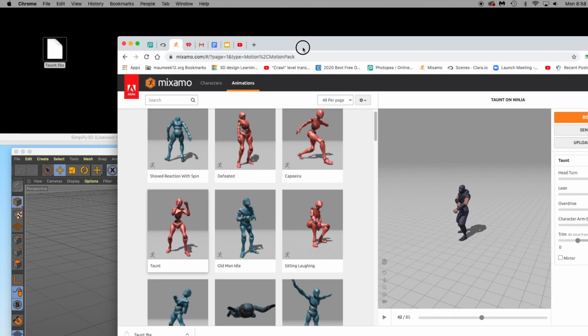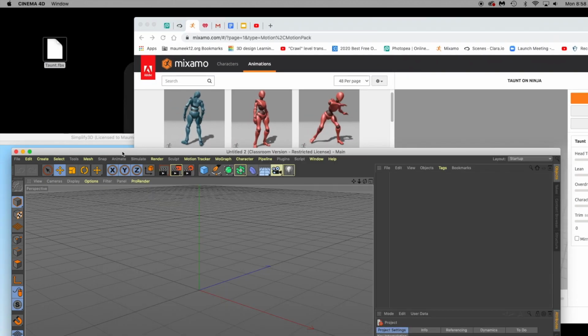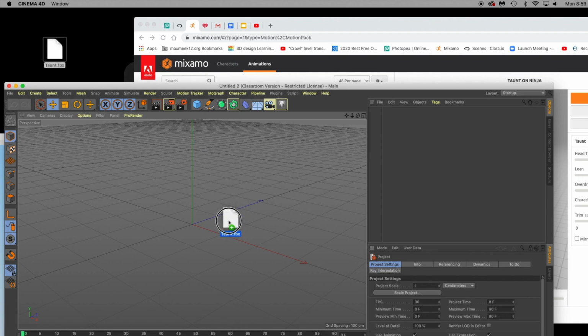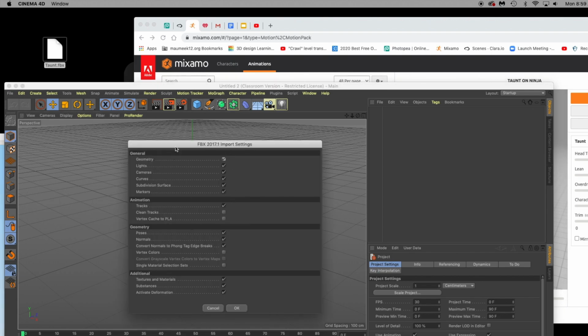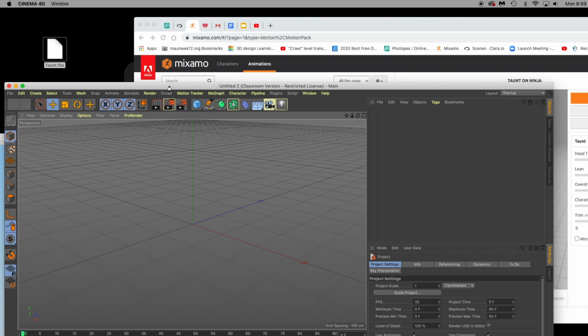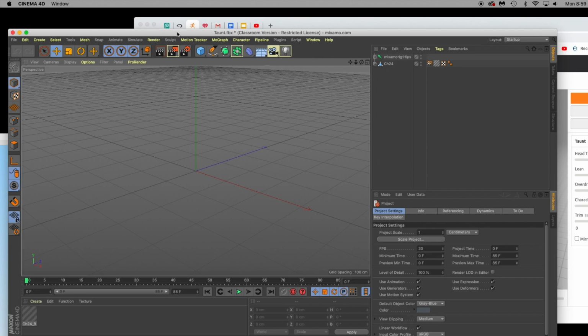And actually it didn't zip, it's just the FBX package with this one, so that can be dragged directly into Cinema 4D. Import settings, leave them as the default, and in just a second it should populate in my viewport. And you can see up in my objects manager I have the FBX rig right here, and then underneath it is all the tags with the skin, so on and so forth.